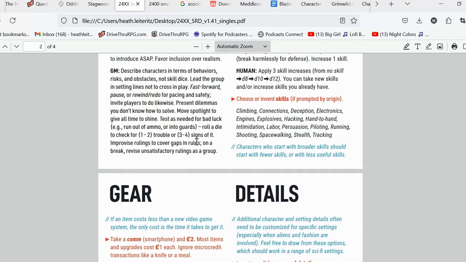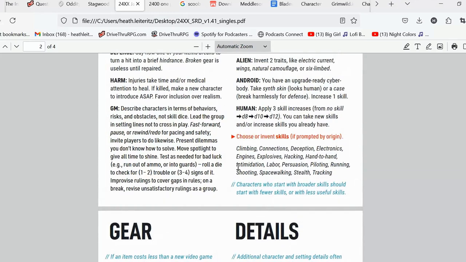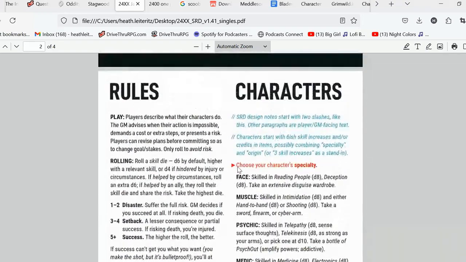GM, describe characters in terms of behaviors, risks, obstacles, not skill dice. Lead the group in setting lines not to cross in play. Fast forward, pause, or rewind / redo pacing and safety. Move spotlight to give all time to shine. Test as needed for bad luck, running out of ammo, running into guards. Basic advice here. And those are the rules.